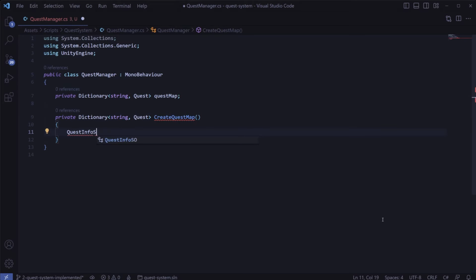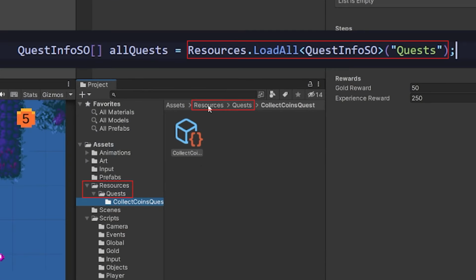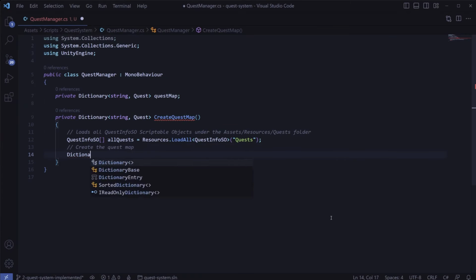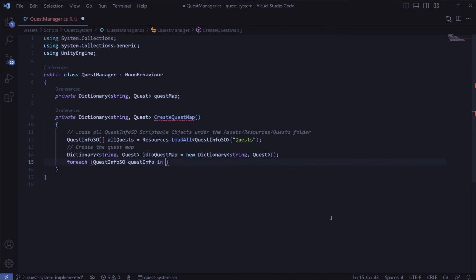we'll load all of the QuestInfoSO scriptable objects into an array using Resources.LoadAll, where the type is QuestInfoSO, and the directory within our Resources directory that we want to load from is called Quests. And just in case you missed it previously, that's why the naming here is important, because Resources.LoadAll targets the Resources folder of the project, and within that we're targeting the Quests folder specifically. From there we'll create a new string to Quest dictionary called idToQuestMap, and then loop through each QuestInfoSO scriptable object in a foreach loop.